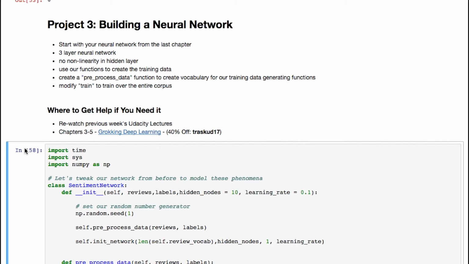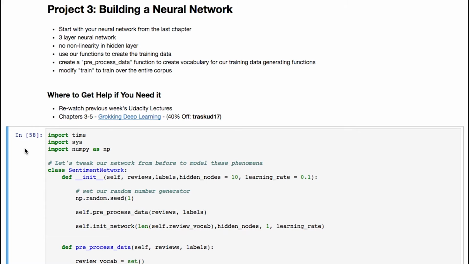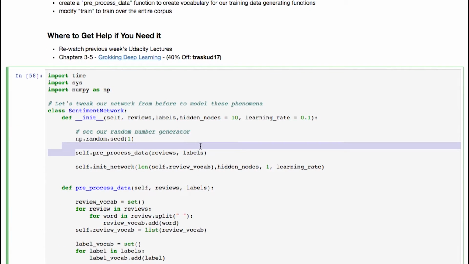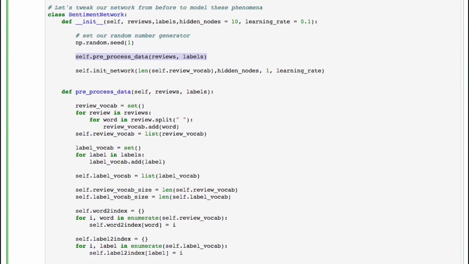All right, so in project 3, we're going to build our neural network that is going to predict whether or not a movie review has positive or negative sentiment by using the counts of words that are inside of our review. Now, the first change I made was to create a preprocess the data function that just brings in all the little snippets that we built and tested above.